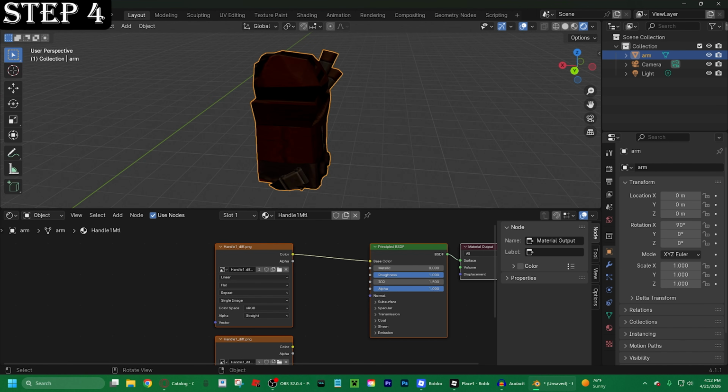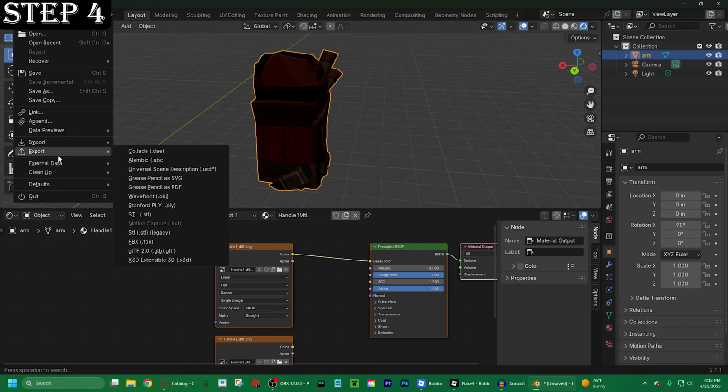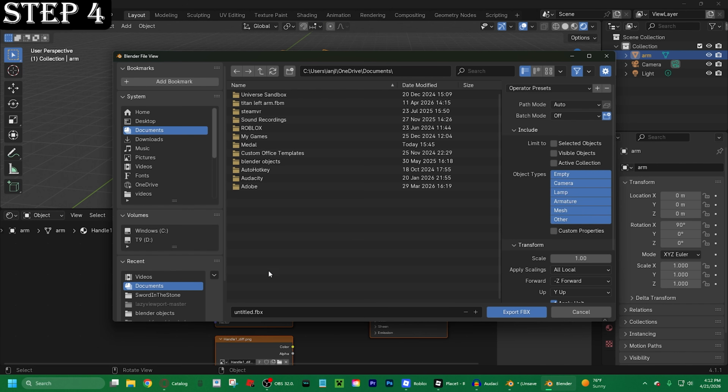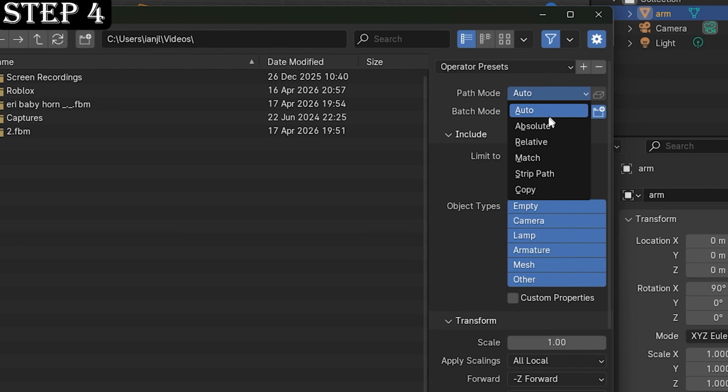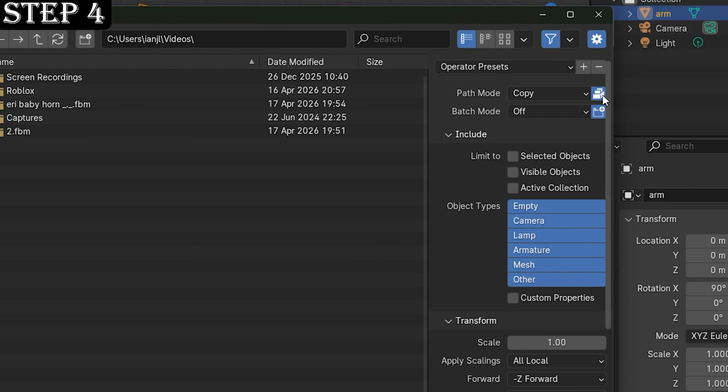This took a lot of trial and error for me to find out, so I'm not really even explaining why we have to do this. I might do it at the end. But now we export it as an FBX. I think doing it as an object can work, but do it as an FBX just to be sure. You can save it in the same place, and we're gonna call it finished arm. And just to be safe, go to the right over here, click path mode, and then change it to copy. And then click this embedded textures little icon right here.